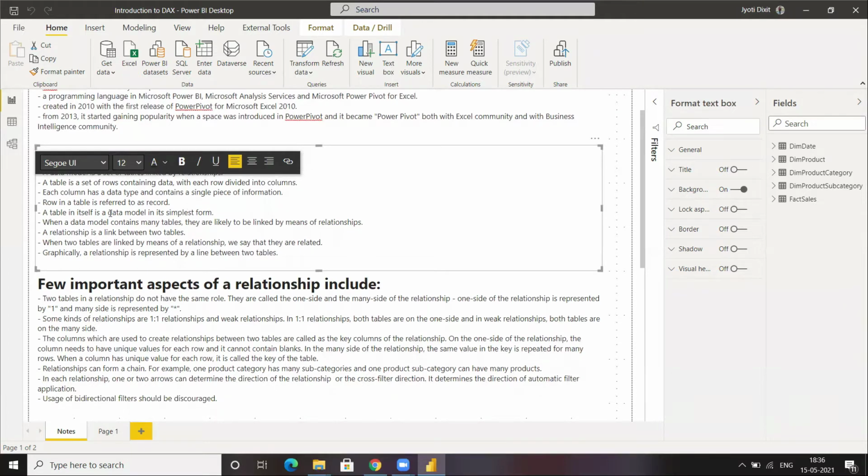Also, a table in itself is a data model, but in its simplest form. A data model can comprise more than one table. When a data model contains many tables, they are likely to be linked by means of relationships. So whenever we are talking about a data model, obviously it matters how those different tables are related. They are related by means of relationships only.